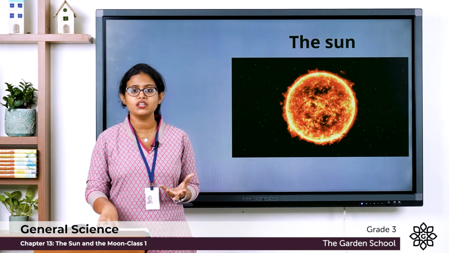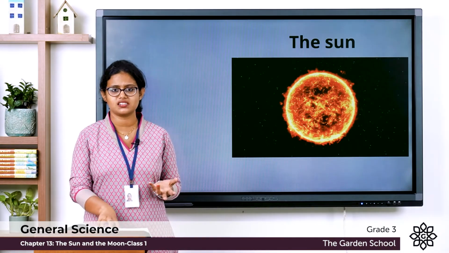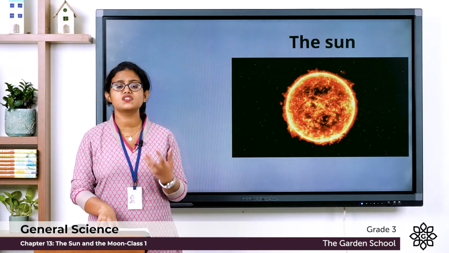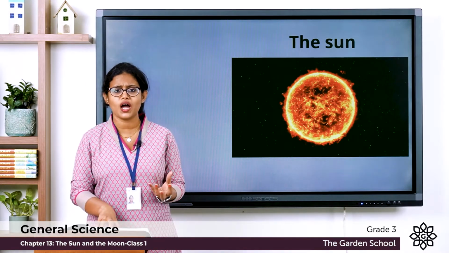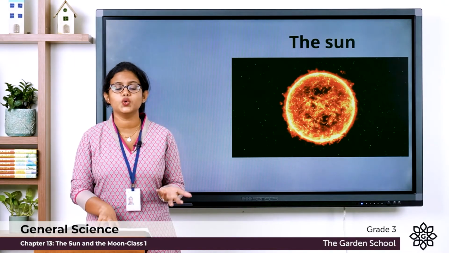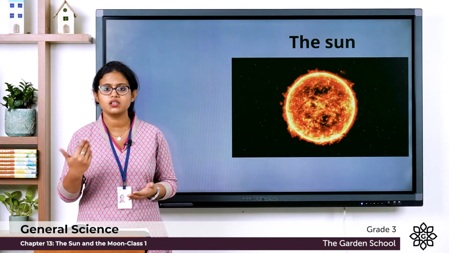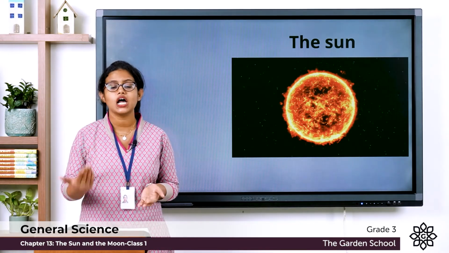In the morning, can we see the sun? Yes, in the morning we can see the sun. The sun gives us light, right? That is why it is very bright during the daytime. So what about at night? Is it bright? No, it is dark.